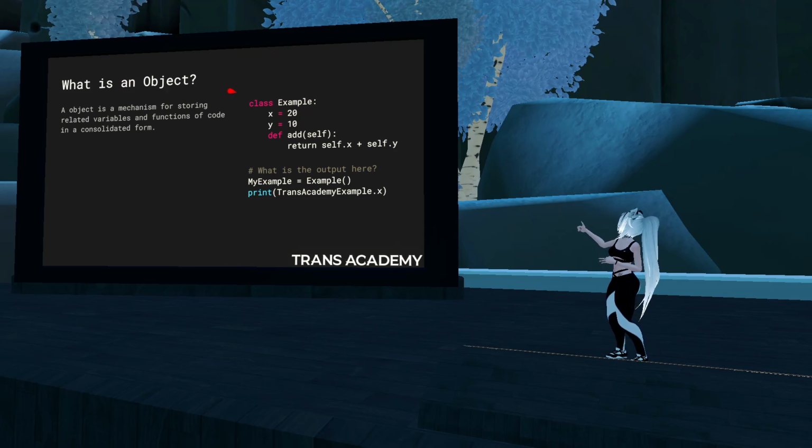So what that means is we're giving a structure for us to be able to store functions that are related, as well as data, right? Values. So for example, here we have a class, and in this case, this class will create an object whenever we go through the process of creating it. When we create a copy of the class, what we're going to see is that the values inside of it are x equals 20, y equals 10, and there will be a function defined called add that someone can call.